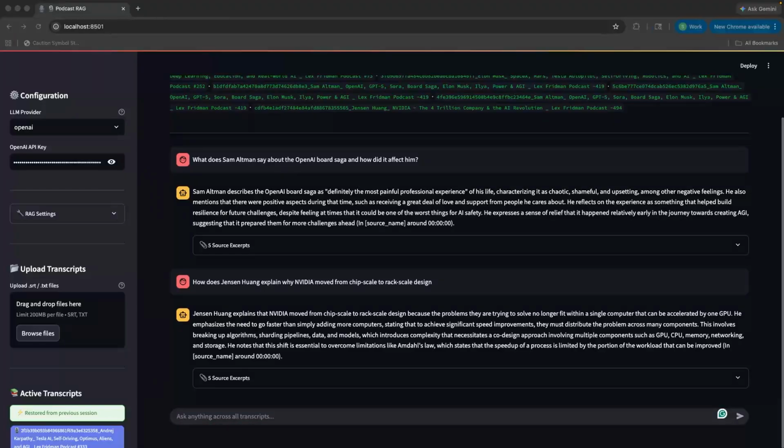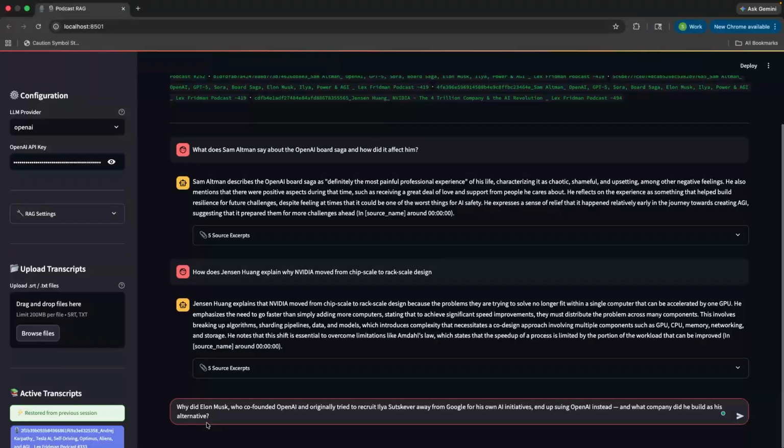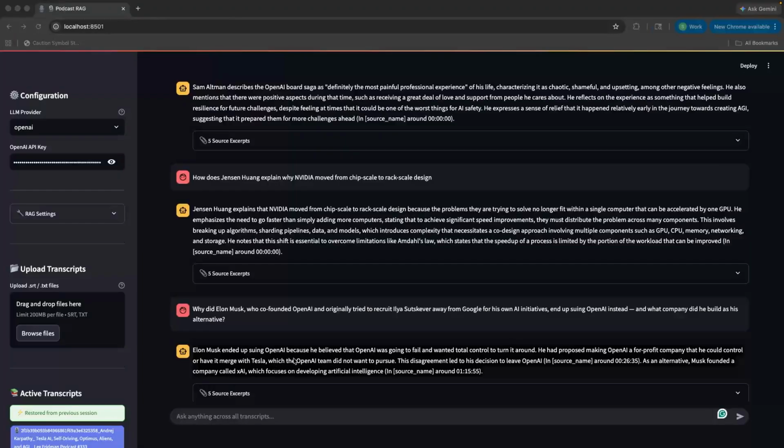And now I am going to ask a question which will definitely break this RAG system. And the question is, why did Elon Musk, who co-founded OpenAI and originally tried to recruit Ilya away from Google for his own AI initiative, end up suing OpenAI instead? And what company did he build as his alternative? So I'll hit enter.